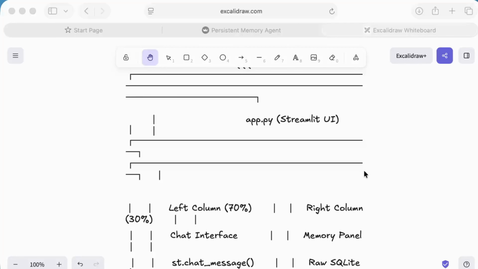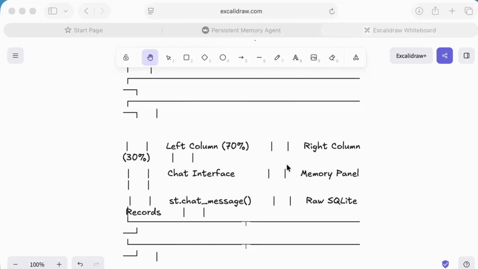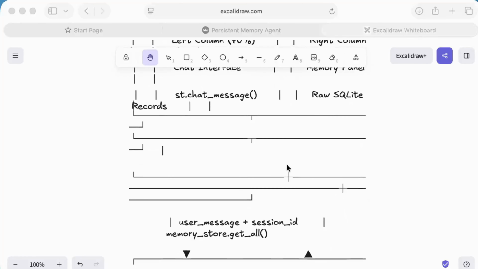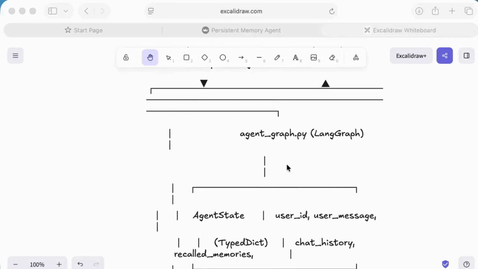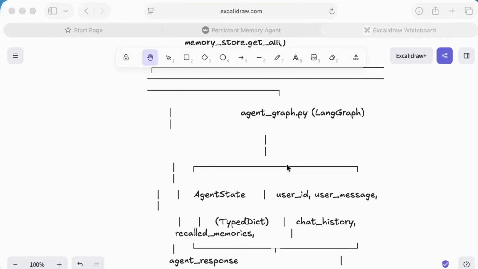Let me walk you through how this actually hangs together, because once you see the shape of it, the code is going to make a lot more sense. Data comes in at the top, that's the Streamlit UI in app.py. The user types a message, and we have a split panel layout: 70% chat on the left and 30% live memory records on the right. Then that message drops into our LangGraph agent in agent.graph.py, and this is where it gets interesting. The graph has 3 nodes, and they run in strict order every single time.